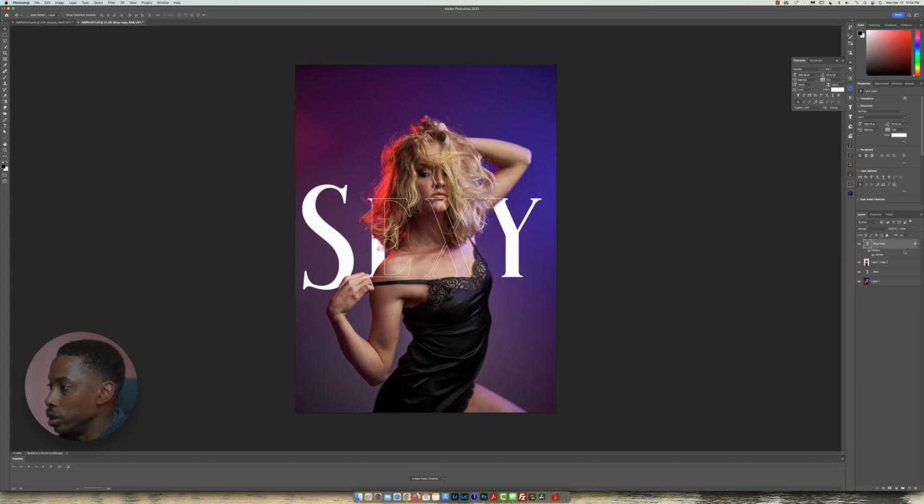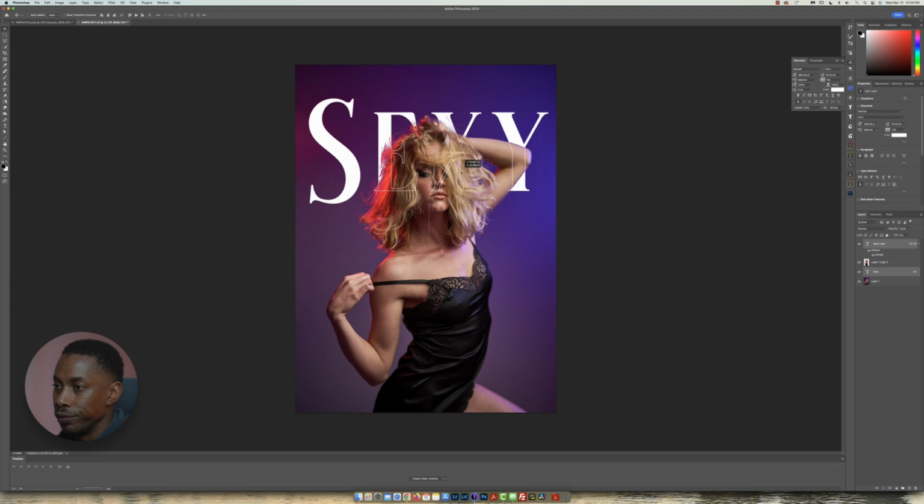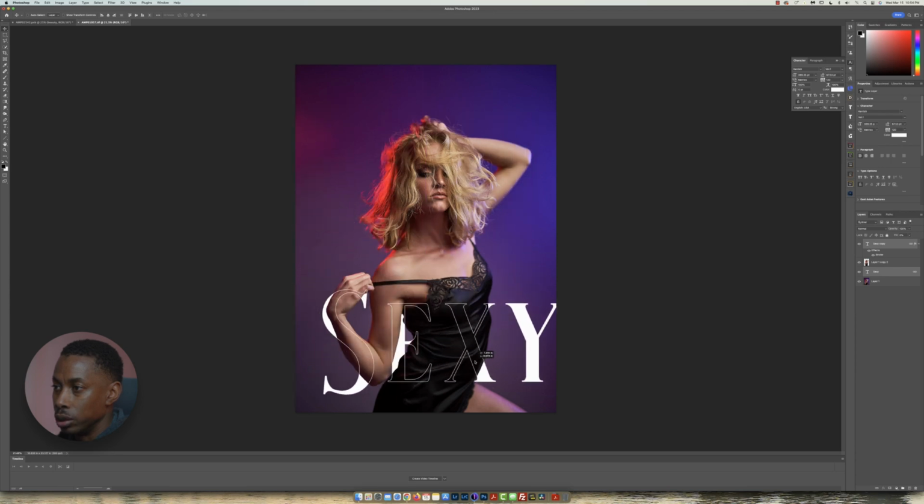And what I'll do now is I will select both layers of the word sexy. And then put the link right here. And now we can use the move tool and we can definitely move around the model right here.